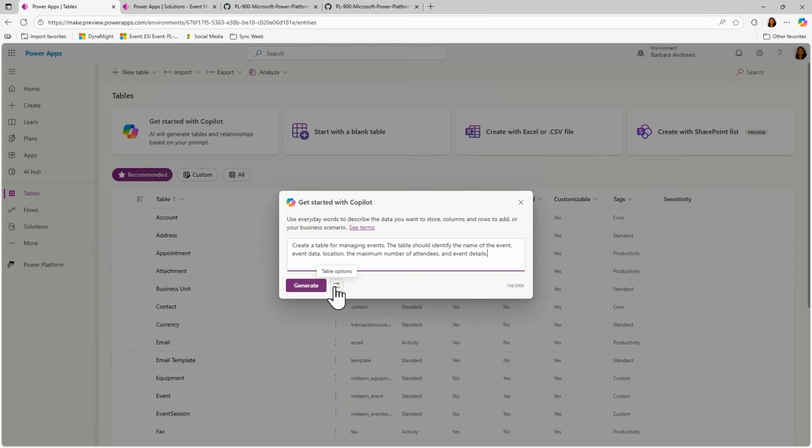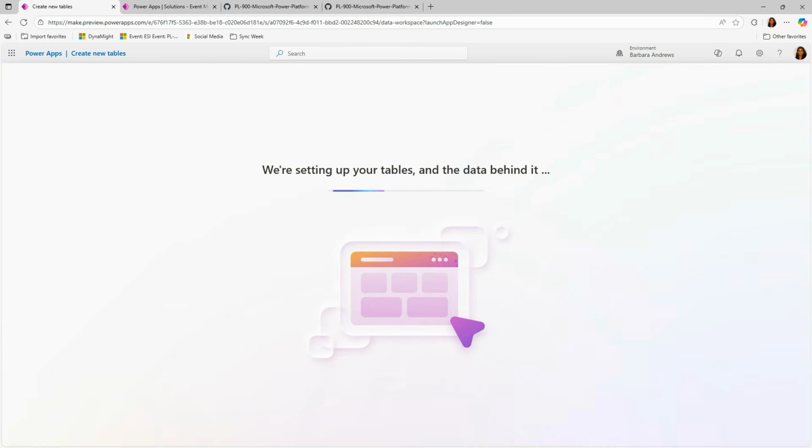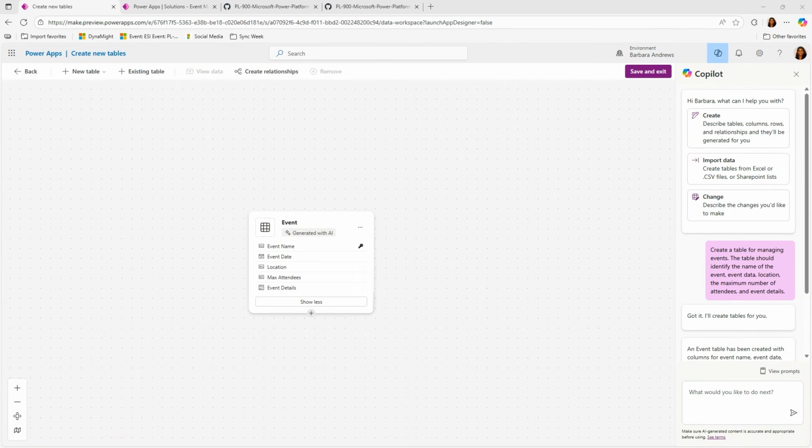And now before we generate it, we're going to get into some table options, and we're going to make some adjustments. We only want it to do one table. And then we're not going to have it create any relationships just yet. And we're going to go ahead and generate this. This may take a little bit to run, so we're going to let it run in the environment for a moment. We'll let it crank out and do its thing. And it's setting up some tables for us behind the scenes.